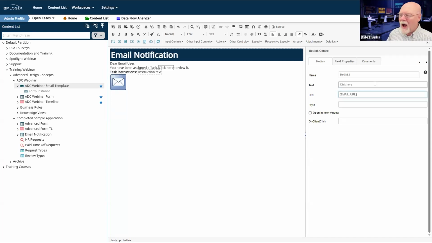Now, this is a hot link control. So in this case, it has the text "click here," and then the URL property where you would normally put a URL, you just use the email URL system variable. Once again, the system knows who's being sent the email, and it knows what task the email is trying to prompt them to complete. So in the case of both email user and email URL, it knows the exact username and email or URL that they need to click to open the form in task context. Opening the form in task context is important.